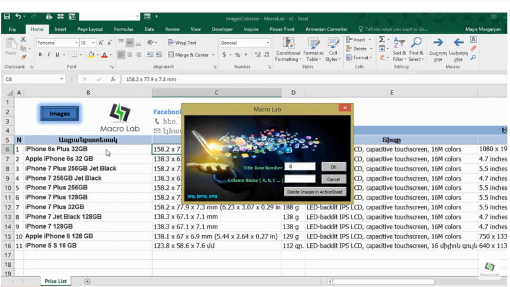In Column Number box, we should fill the column where names of cell phones should be looked up, and in front of which appropriate photos should be inserted. It is B. In left side of dialog box we can see the formats of photos with which the program works.